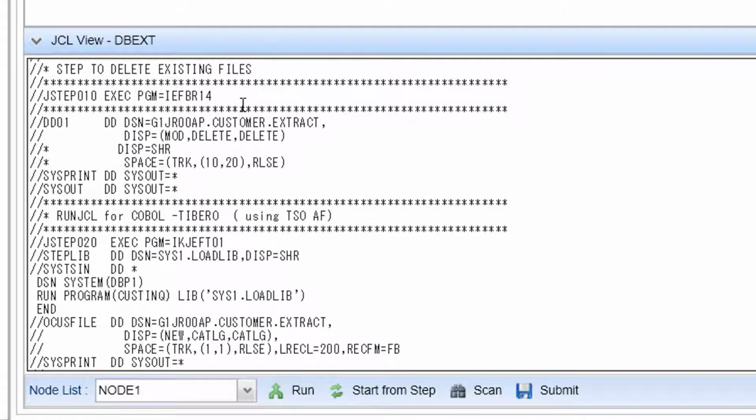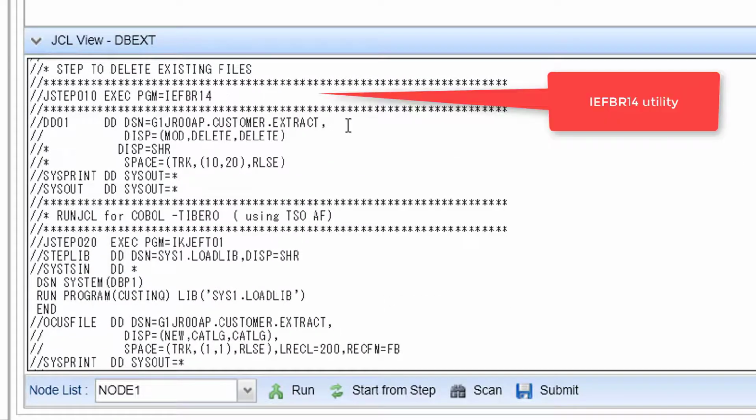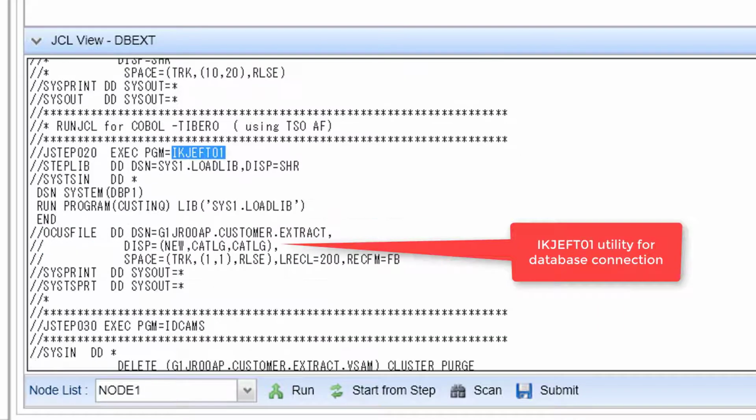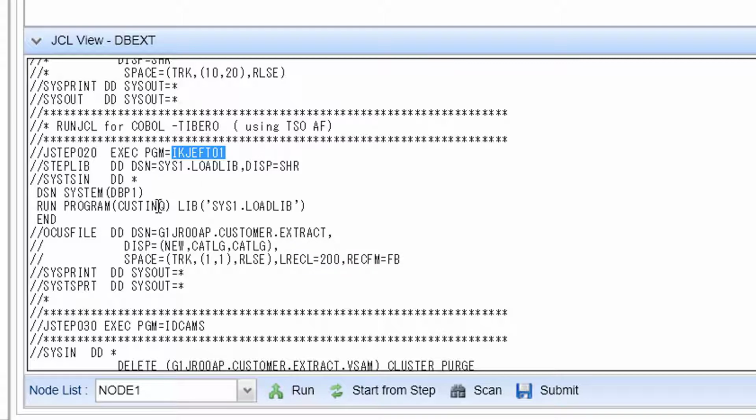So if you look at step 10, this is the step for deleting the output file from the previous run. And step 20, here you're executing the utility IKJEFT01 for establishing the connection with the database. And this is a program that it's executing. And here, the configuration is very similar to mainframe. Here you're connecting to the database DBP1.